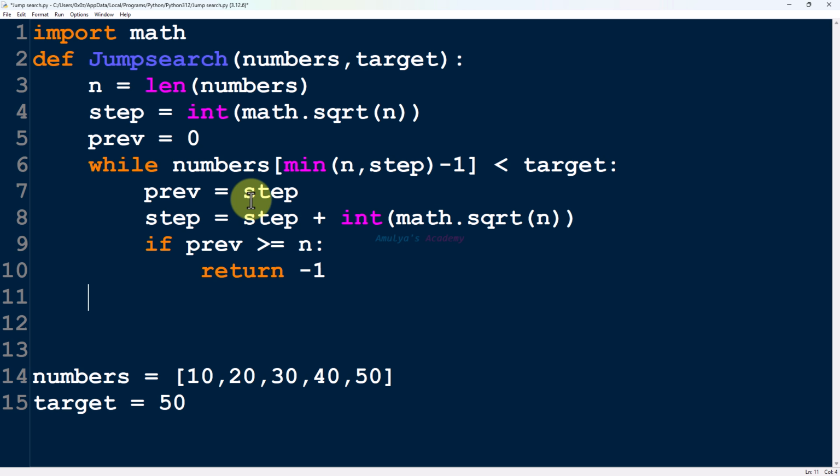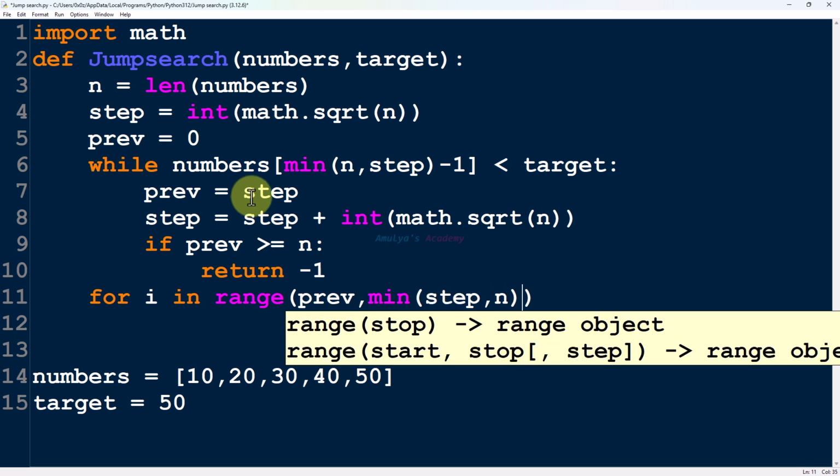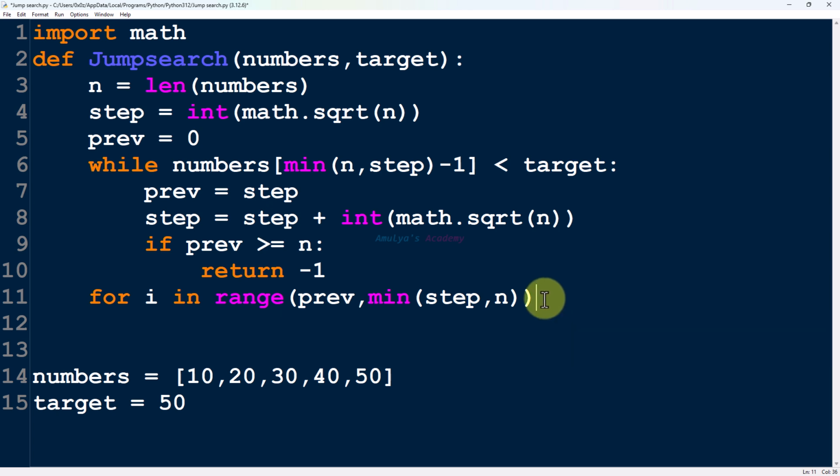Now, if we get a block where target element is less than the last element of the block, then we need to perform linear search, right? For that, I'll use for loop. We need to take every element of that block one by one and compare it with the target element, right? To get the element one by one, I'll use range function like this. Start from this, the index of the first element, and to get the index of the last element, we need to do this because what if our block is the last block?